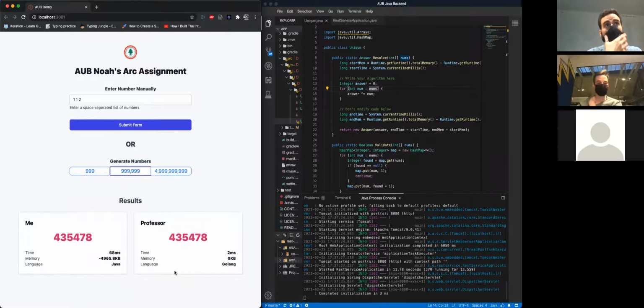Yeah, and I guess I'm still talking. Okay. So I just want to point out that Ghassan here is using, or the professor's code is running in Golang, which is a different language, whereas his is running in Java, and it's one of the advantages of using mycelium.